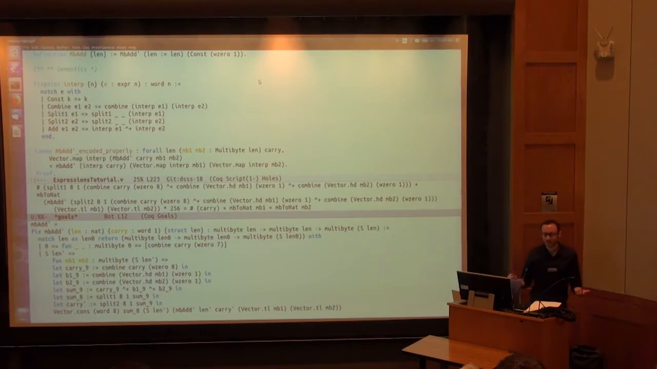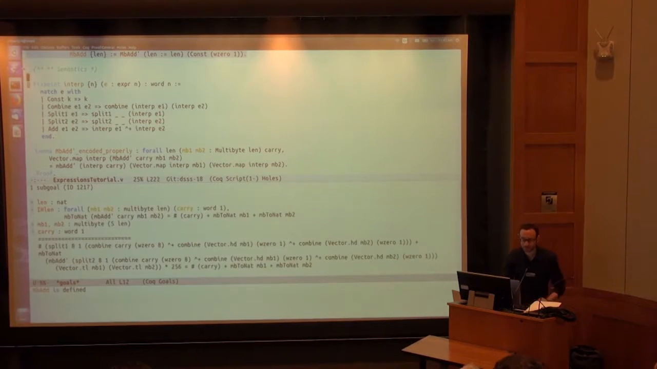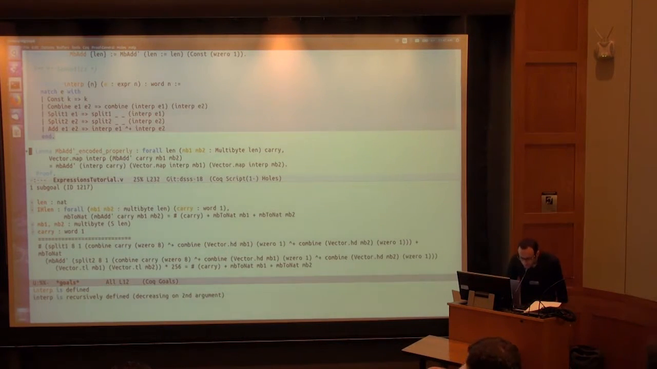To convince ourselves we got that right, we'll need to define what a program means in this language. And I'll do that using an interpretation function that takes in an expression and returns a word of the same bit width. And it's deceptively straightforward looking. It is really the uppercase to lowercase transformation in a sense, where a const we just strip out the constructor and combine and split and add, just switch to the semantic versions instead of the syntactic versions as we go from the left side of the pattern case to the right side. So that's nice and straightforward. And then I can state properties like this one. This is the main correctness theorem for the MB add prime with capital M.